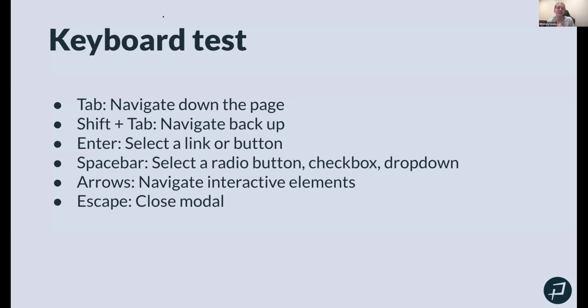Okay, we're going to move on to keyboard testing. This was a common one people thought about with manual testing. Some of the keys we're going to use in keyboard testing are tab to navigate down the page, shift plus tab to navigate back up, enter to select a link or button, spacebar to select a radio button, checkbox, or drop down, and the arrow keys to help navigate interactive elements, like in a form input. And then escape to close a dialog box or a modal.